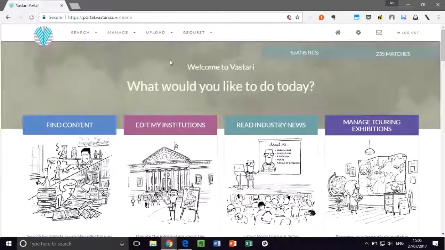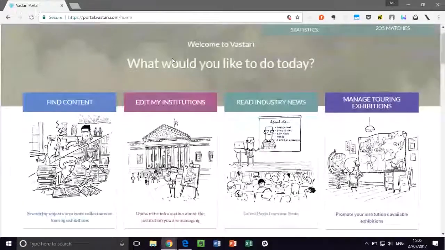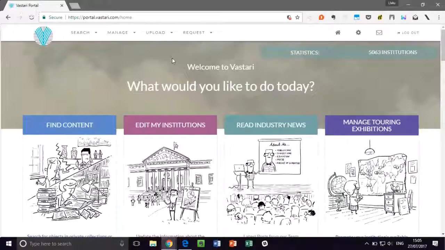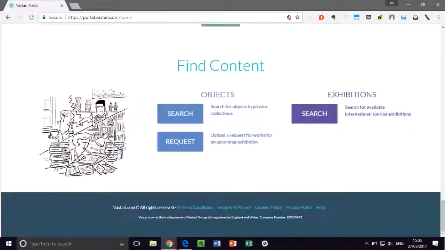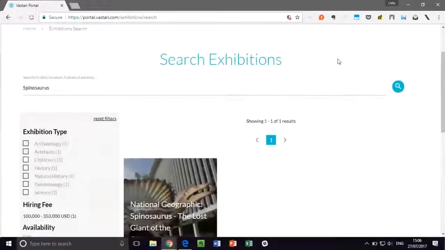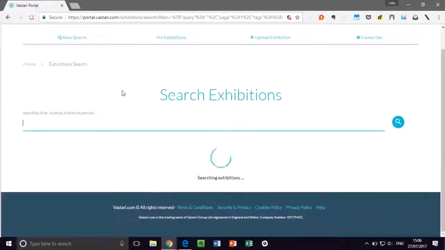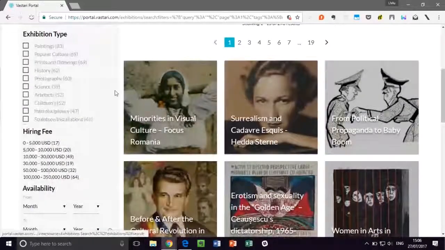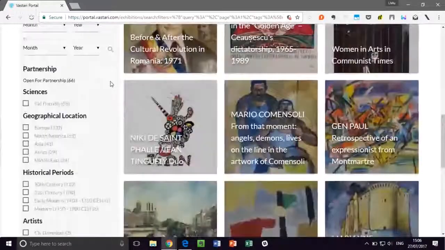Now, if this is the first time that you've logged into Vastari Exhibitions, do take your time to familiarize yourself with the interface. It's very simple. It's based on a portal, which allows you to do various operations depending on what you're interested in. If you would like to see the current crop of exhibitions, I suggest you go to Find Content, Search, and you'll be presented with a search engine which currently indexes the exhibitions on our platform and offers you a wealth of information on how to filter them.